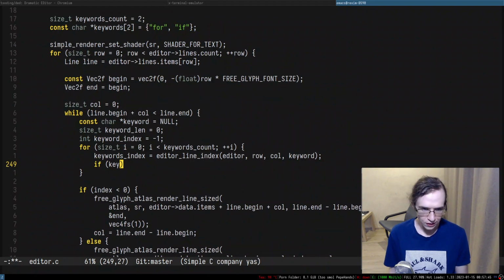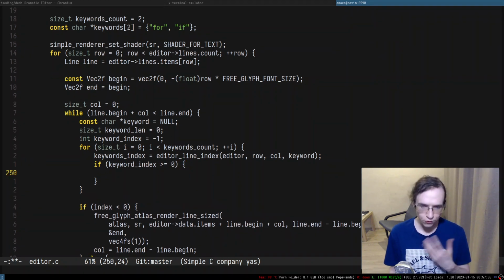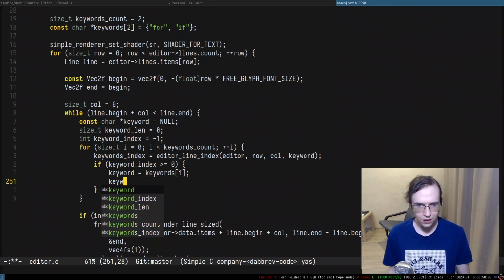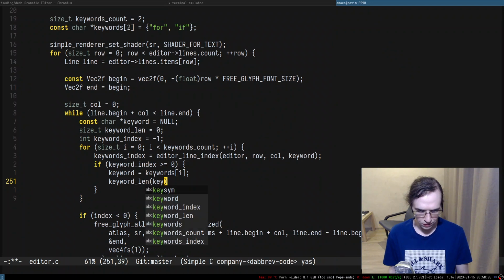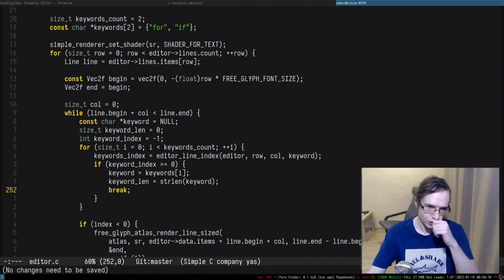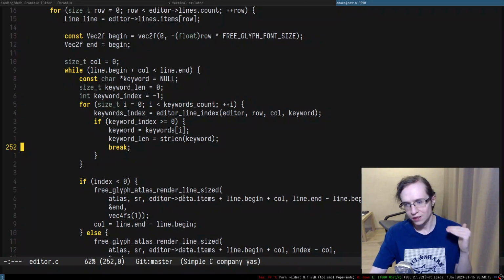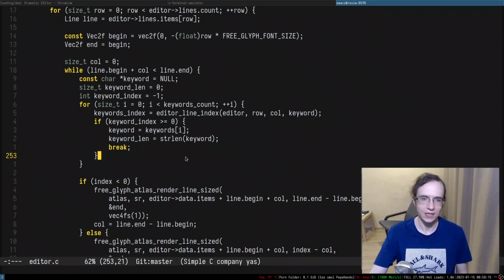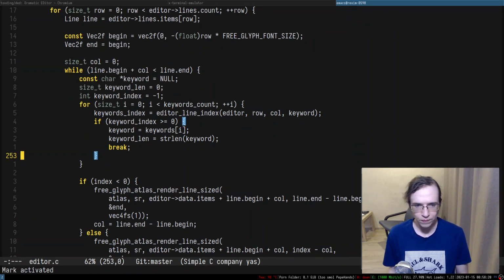And then we do keyword index. Okay, if keyword index is greater or equal than 0, that means we found it, right? So that means we found it. We have to do keyword equal to keywords I, so that's that, and then keyword length is the length of this thing, len. And then we have to break out of the loop, right? So we're just checking whether the thing starts with one of the keywords, right? So something like this.